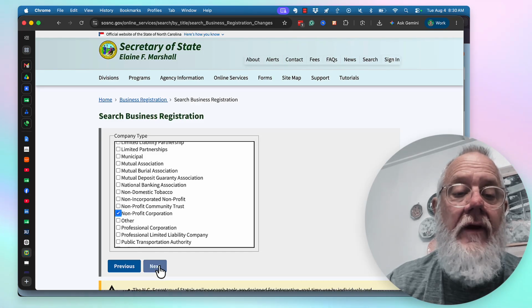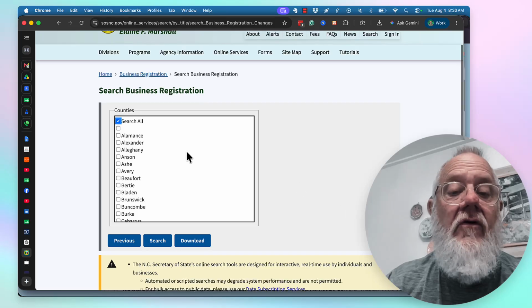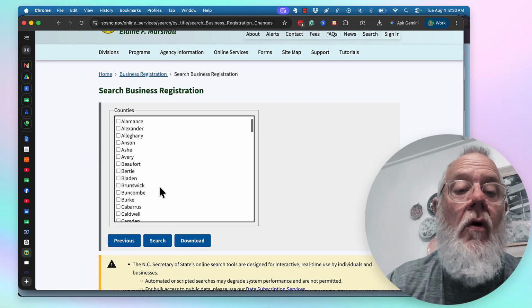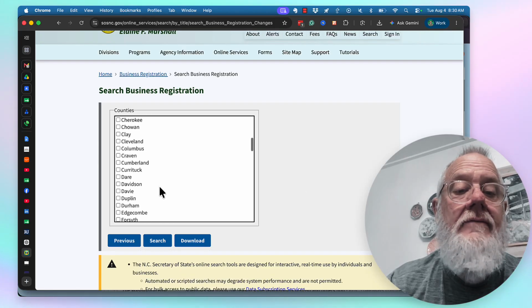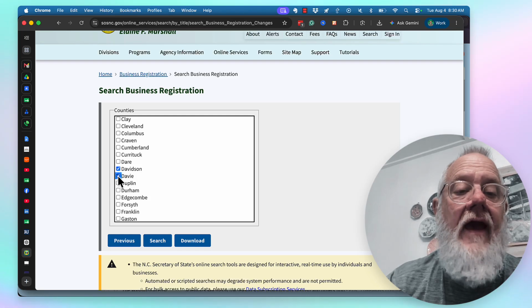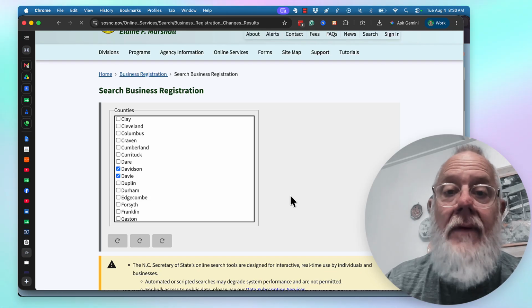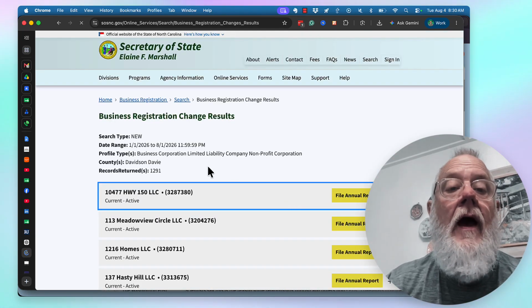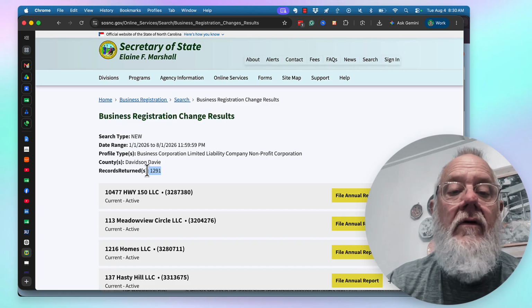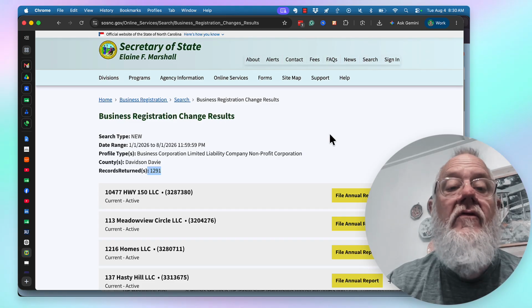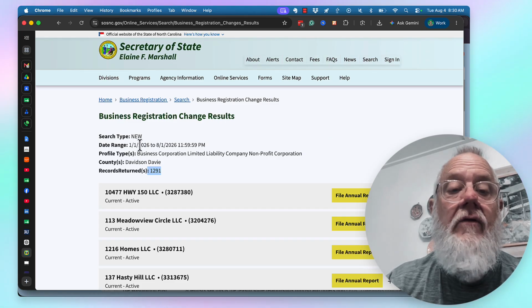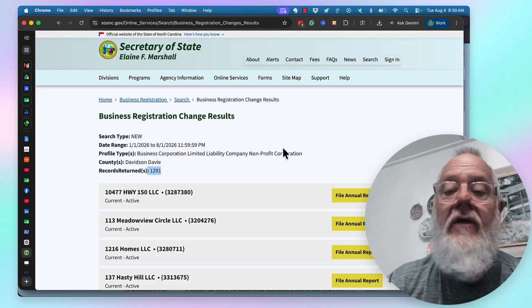Let's just get those three. Hit next. Now I can search for all counties, or I can just go to Davidson County and Davie County, and let's do search. Got to be patient. Hey, how many come back? 1,291 new records in this date range, January 1st, 2026 to August 1st, 2026.